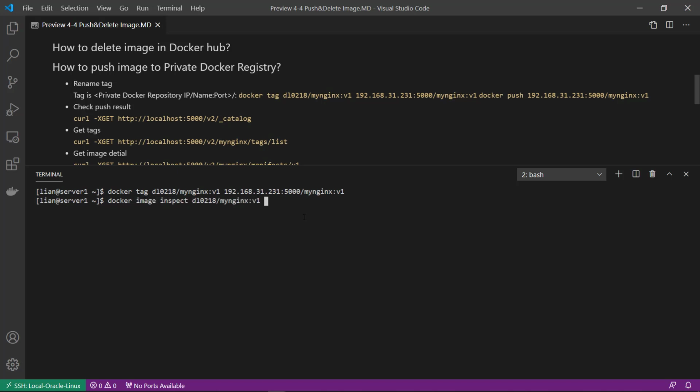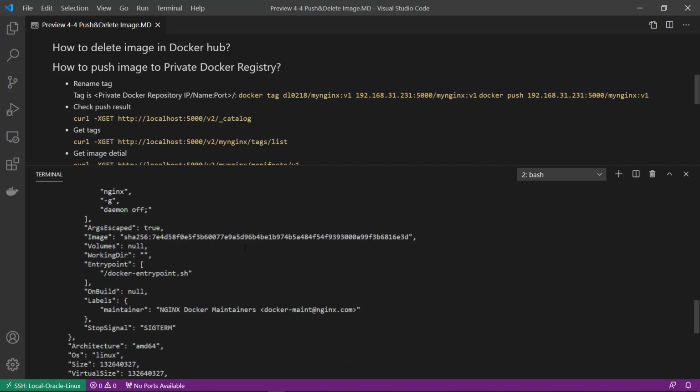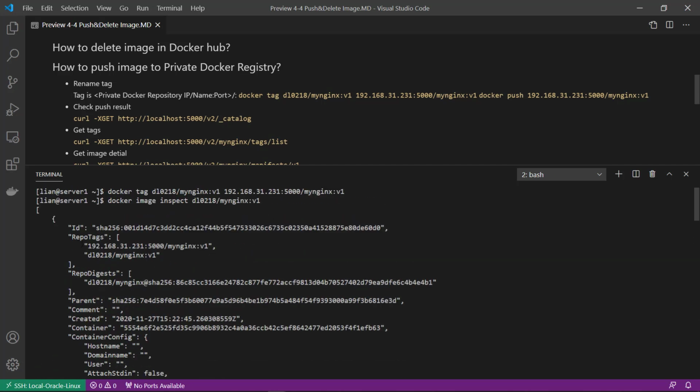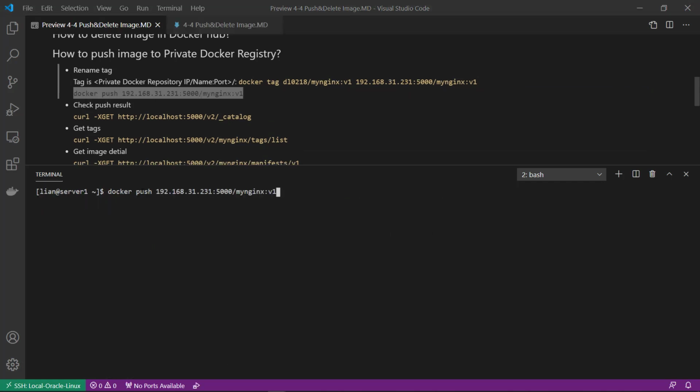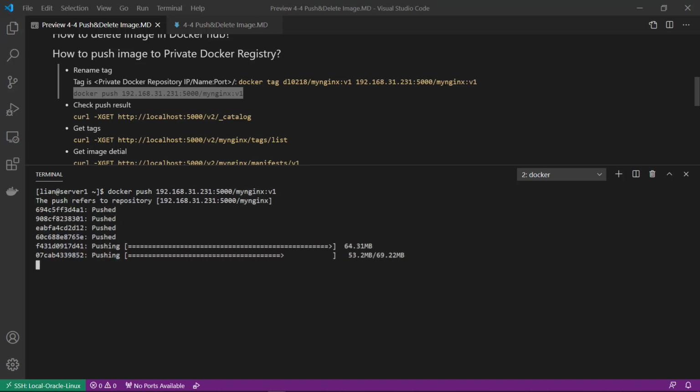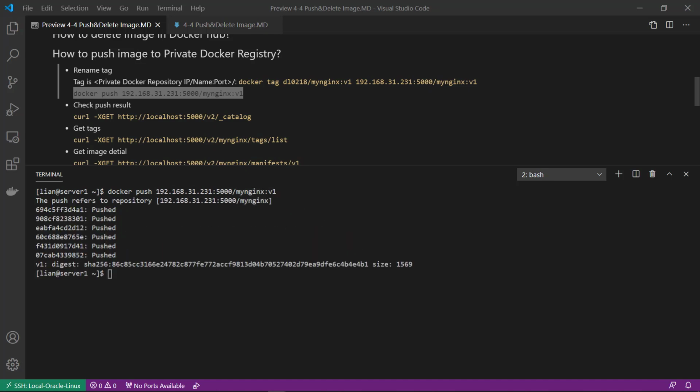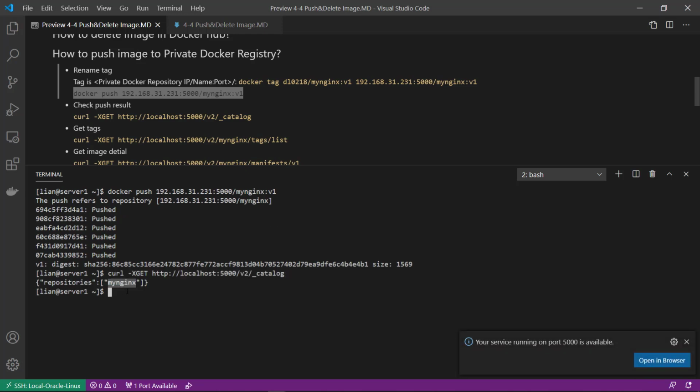After changing the tag, go to the detail of the image. The repo tags has two entries, the original one and a new one. Docker push, Private Docker Registry IP address, port number, image name, version. Check the push result. My Nginx.